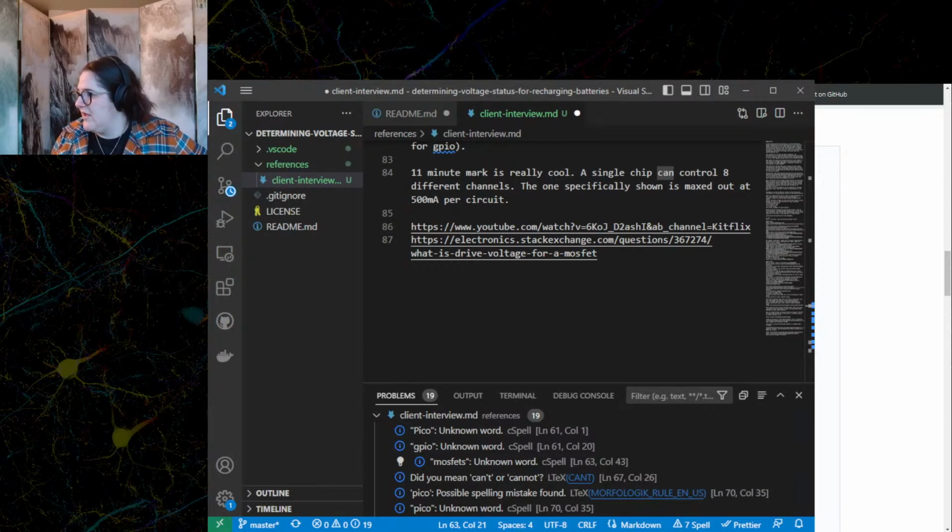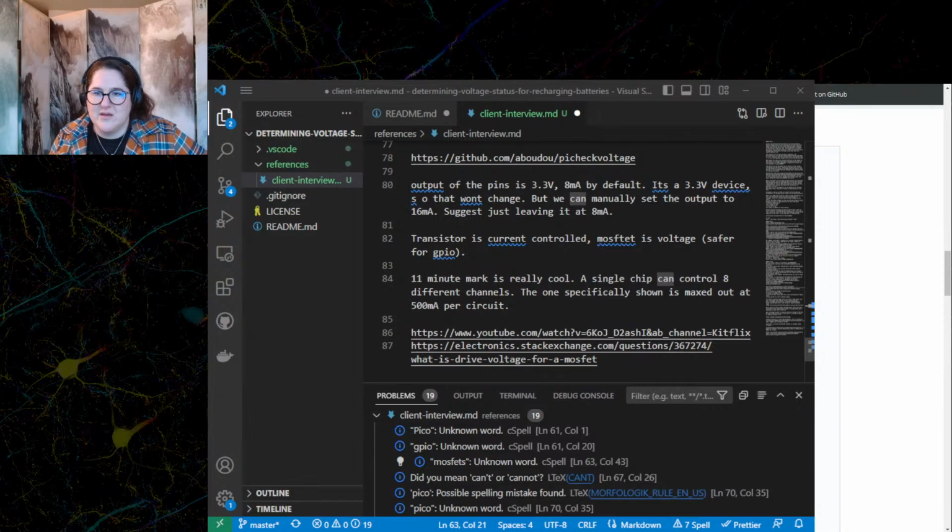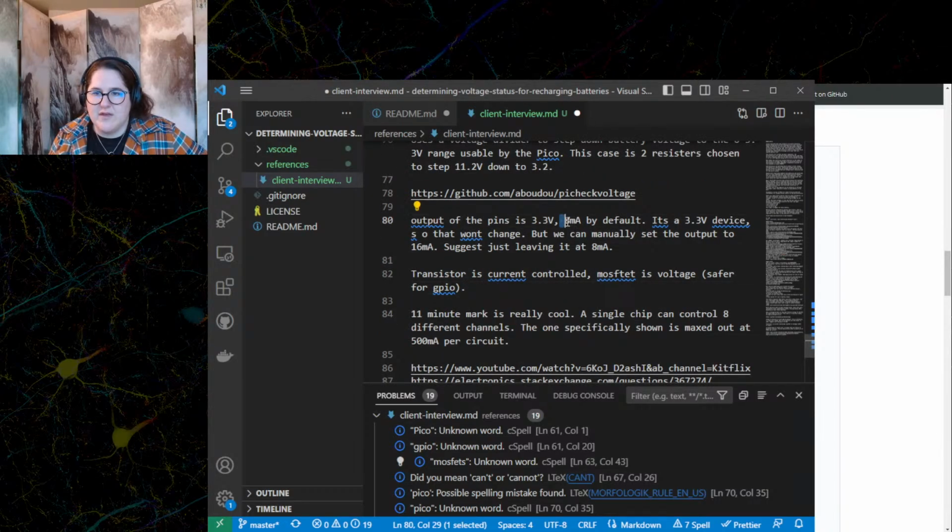Some of this information has actually come up during our stream today. This last input here is current controlled. MOSFET is voltage. We have some outputs. We can manually change it. Again, the microcontrollers work in milliamps, but we're going to be working with whole number amps, and the difference between that is 1,000 times. So we definitely don't want to fry our microcontroller as we're trying to charge these batteries. So we're going to have some step up and step downs.